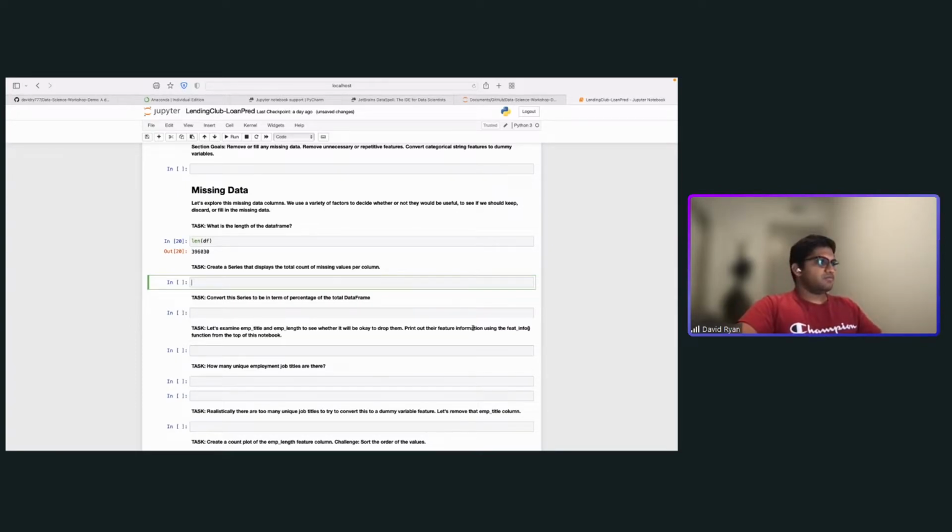To do that, you need to use the isNull function. So you need to do df.isNull. What it'll do is check which variables are null, which have some missing data. And make sure you also add the sum function to get the sum of all the missing data points.